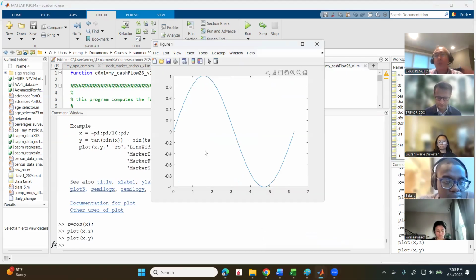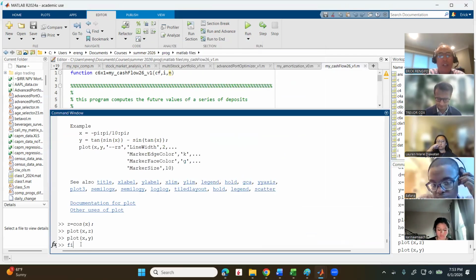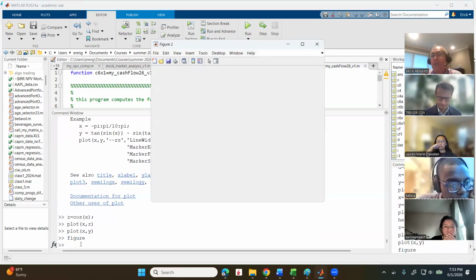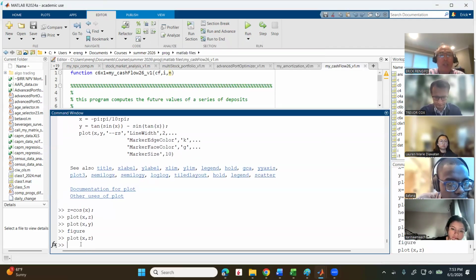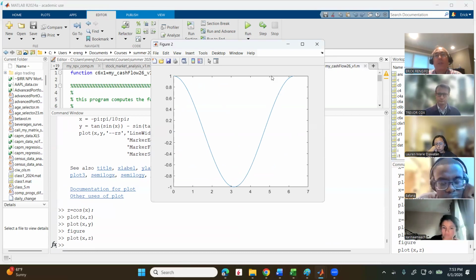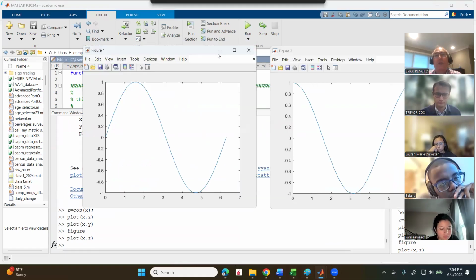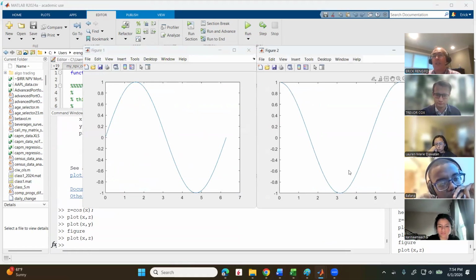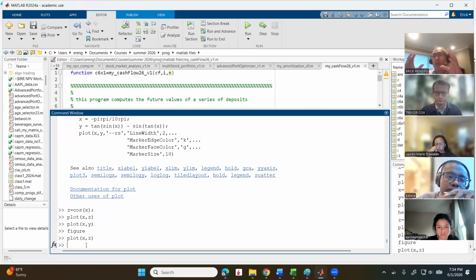Okay, so let me show you, let's plot again the plot x y. And I want to create a different figure to plot cosine. So how do you tell MATLAB, open a new figure? Simply type figure, and MATLAB immediately creates an empty figure. And then you do the plot x z. So now we have two figures. Make sense? So now, what if I want to put both of them in the same one?